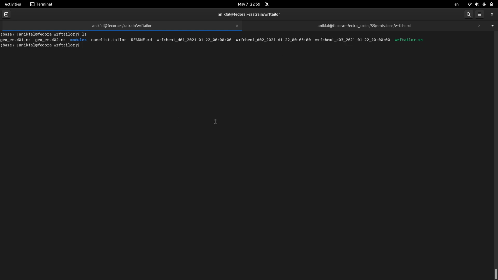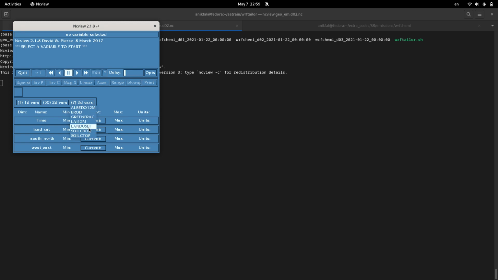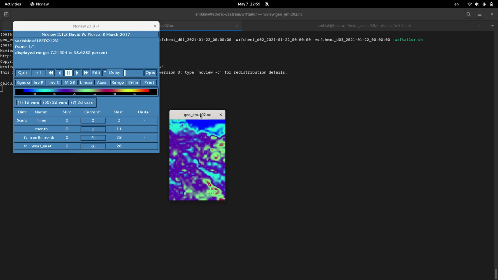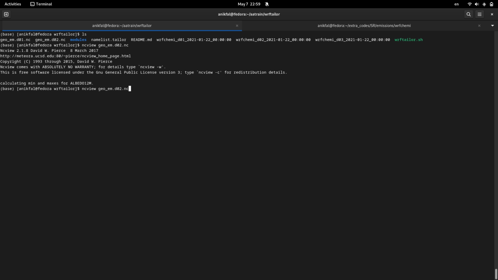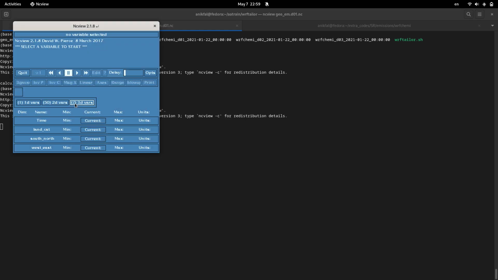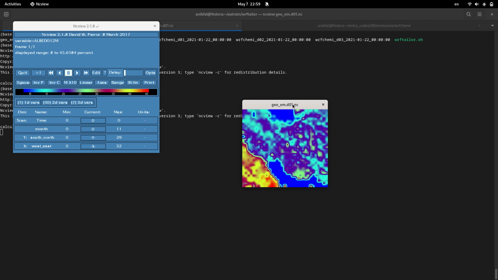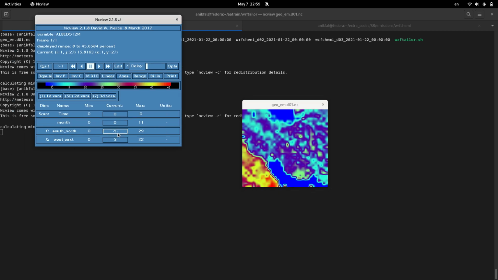I'm going to start with these domain files, but before that, let me open one of these domain files. Inside of it we have several variables. Let me show you the first one, the parent domain. The first one is albedo. You can see that this variable has 4 dimensions: time, month, and the coordinate variables south-north and west-east.